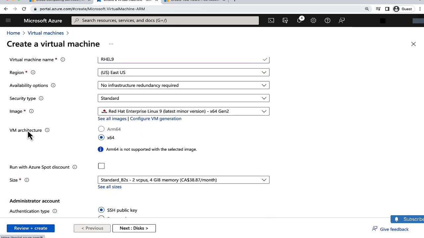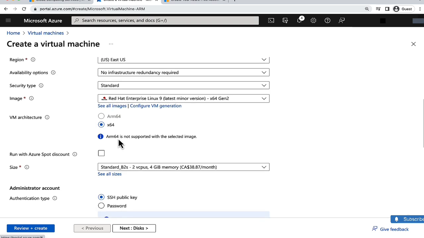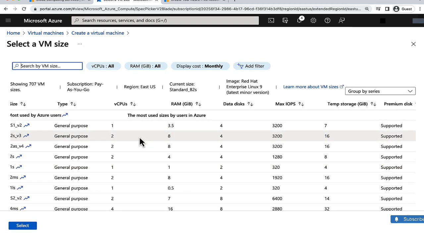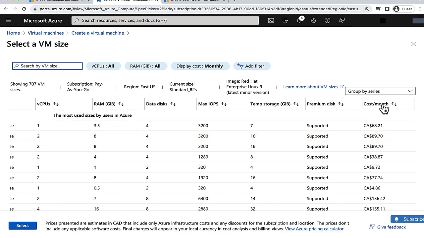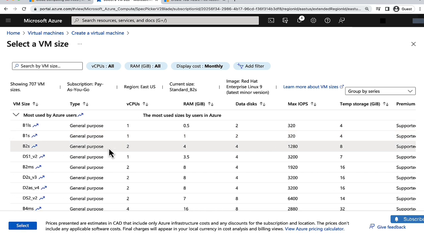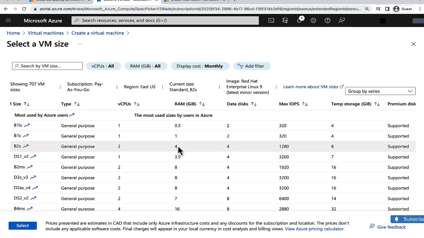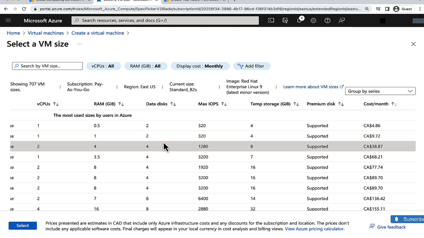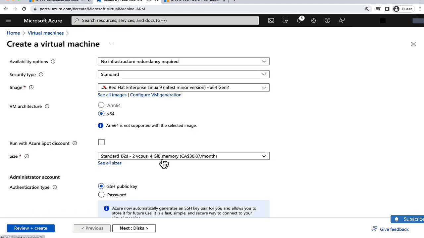Okay, so next, the VM architecture will be 64, and the size. This is also important, you need to see all the sizes. When you go over here, you can sort them by cost per month. You click here, and you need to choose; for me, I like to go with the P2S. So the RAM will be 4 gig and the CPU 2. That's not too bad, so I'm gonna choose this one. This is the cost, and then select.